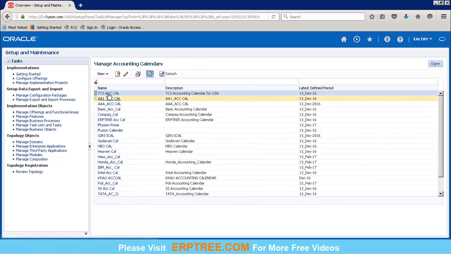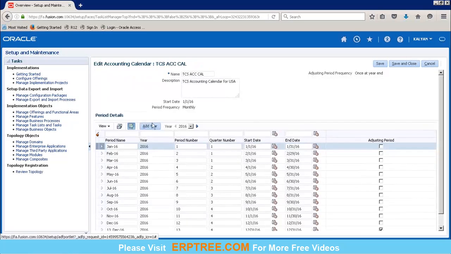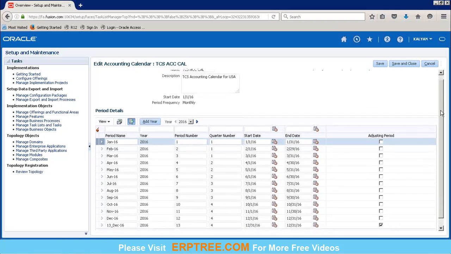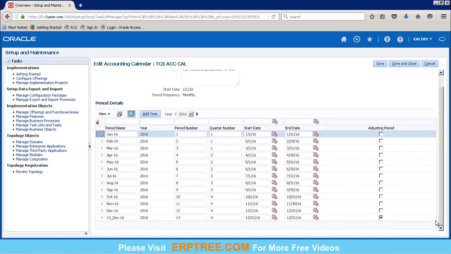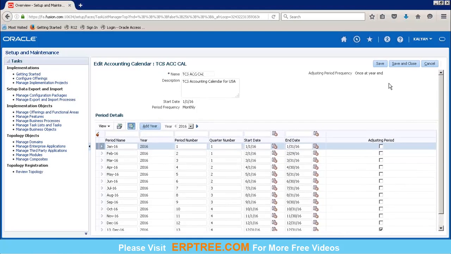Directly click on this, it will open our accounting calendar, whatever we created. Now you can see here a tab called add year. If you click on add year, it will add 2017 with all the periods. Again if I click on add year, it will add 2018 periods. This is how the system automates accounting calendar and period creation. So this is the best improvement we have compared to the EBS accounting calendar definition. And say save and close.